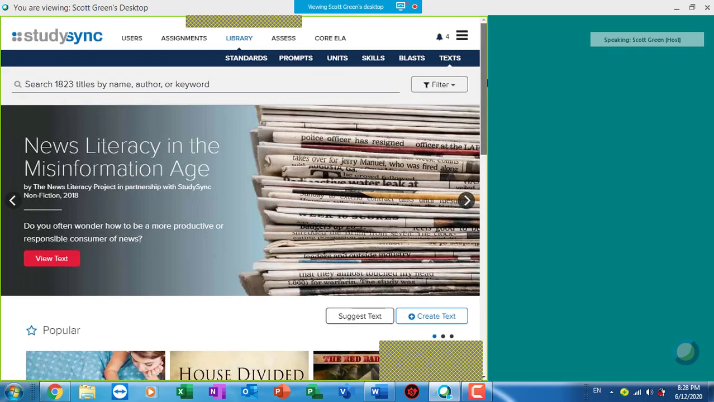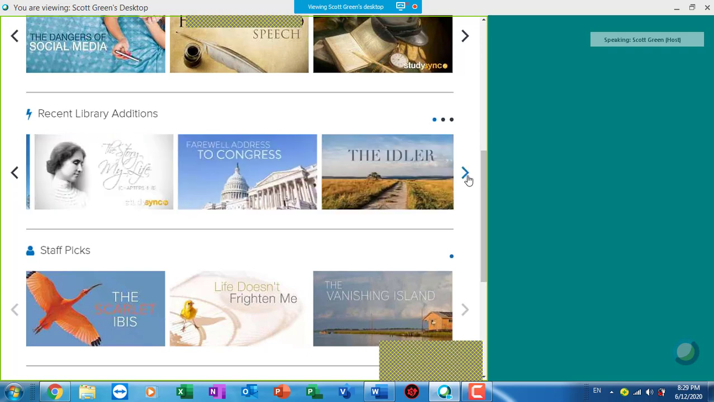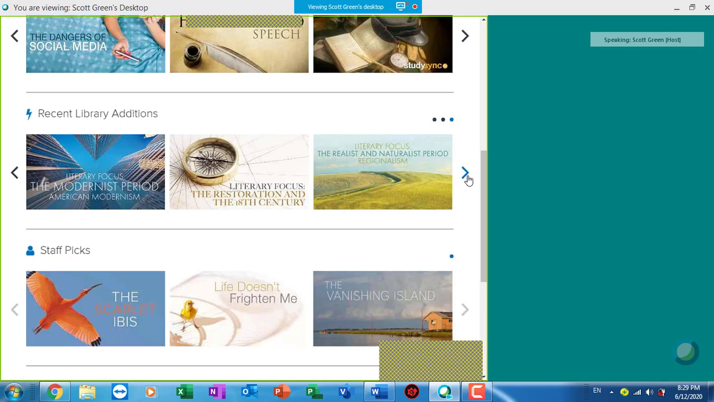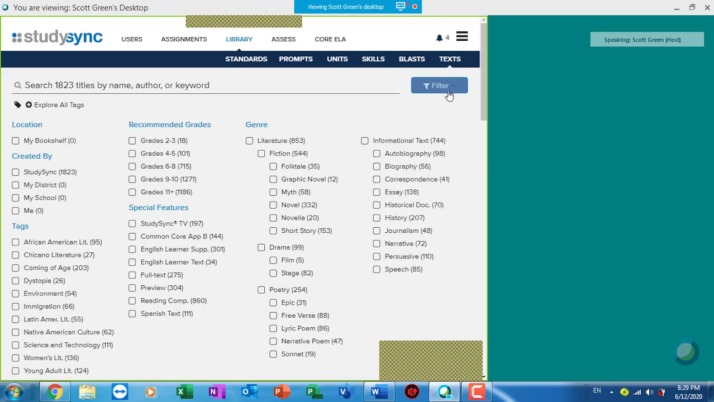And you can scroll down to see the recent library additions, or in the top right corner, click on the filter, and you can see what we have, say, in the way of autobiographies or short stories. You can even see what full text we have available in our library that can be used by you, the teacher, but also accessed by the student. When the student logs in, the student will have access to this exact same text library.